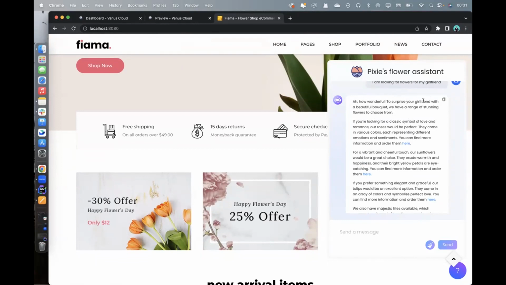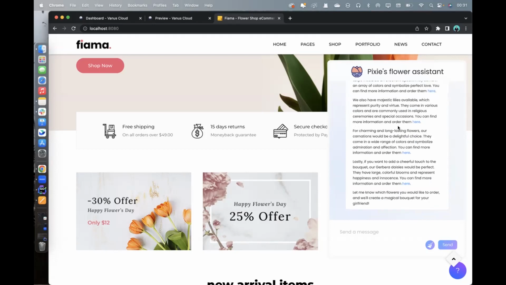Wonderful, to surprise your girlfriend with a beautiful bouquet, we have a range of stunning flowers to choose from. If you're looking for a classic symbol of love and romance, our roses would be perfect.